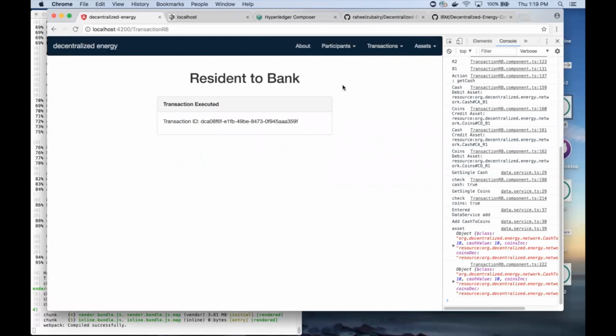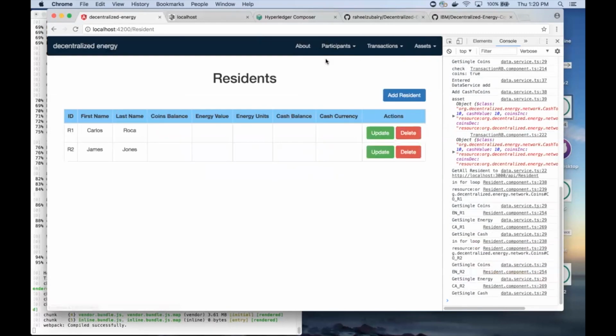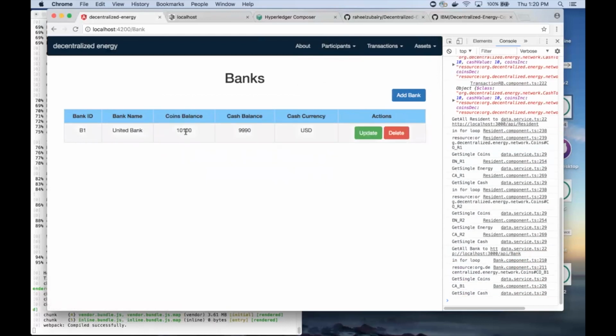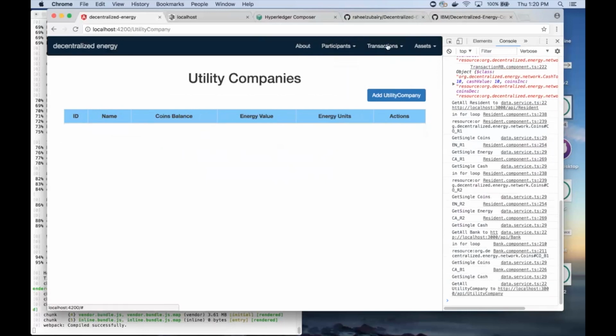Similarly, we see a transaction ID. And then if you look at our residents, we see the coin balance got deducted by 100 and an increase of 10 in the cash balance. And same thing under banks, we'll see that the coin balance was incremented by 100 and cash balance got deducted by 10. And we can do a similar transaction by creating a utility company and doing a transaction between resident to utility.